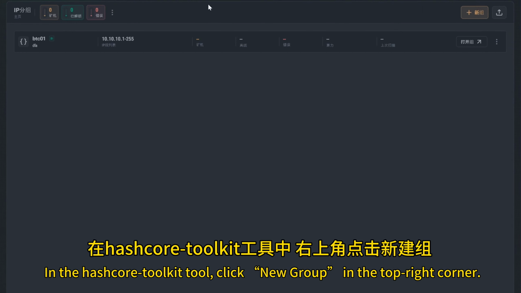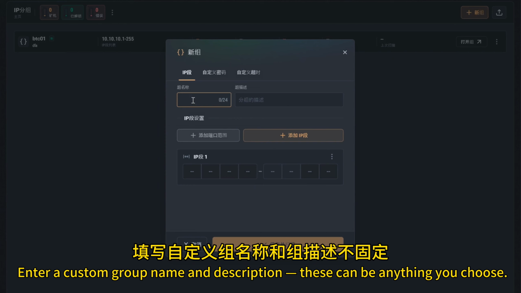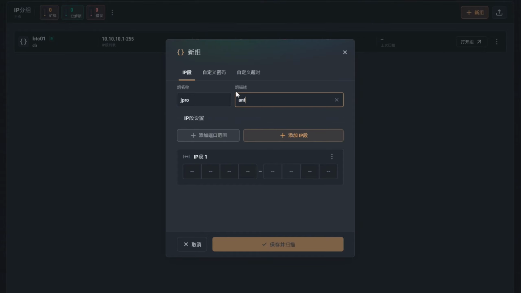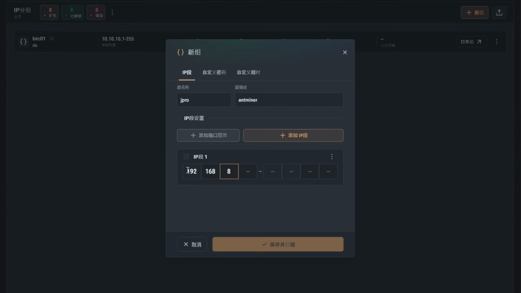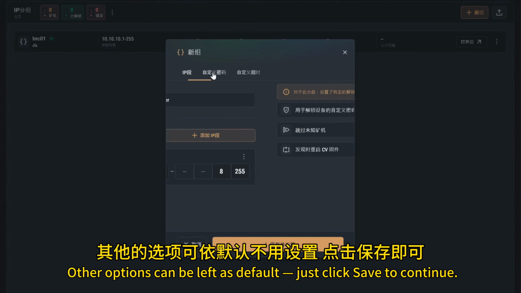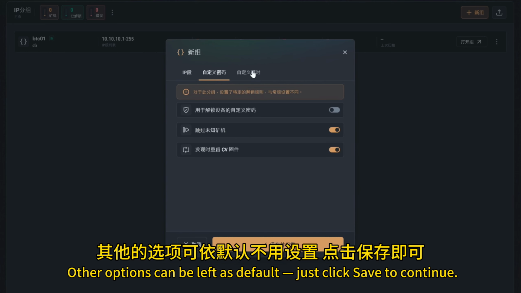In the HashCore Toolkit tool, click New Group in the top right corner. Enter a custom group name and description. These can be anything you choose. Note: enter the IP range that matches the network environment of the miner. Other options can be left as default. Just click Save to continue.